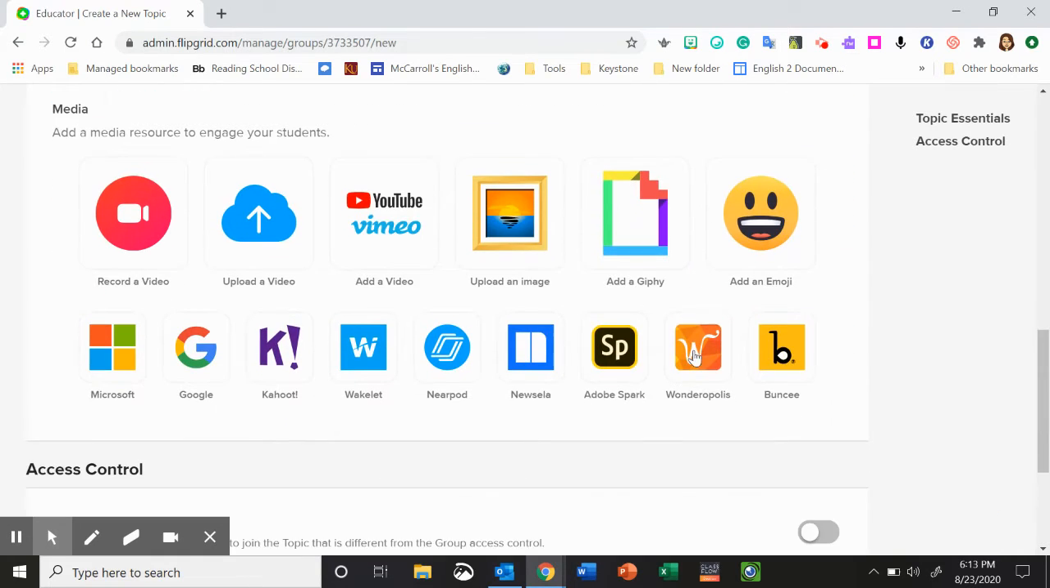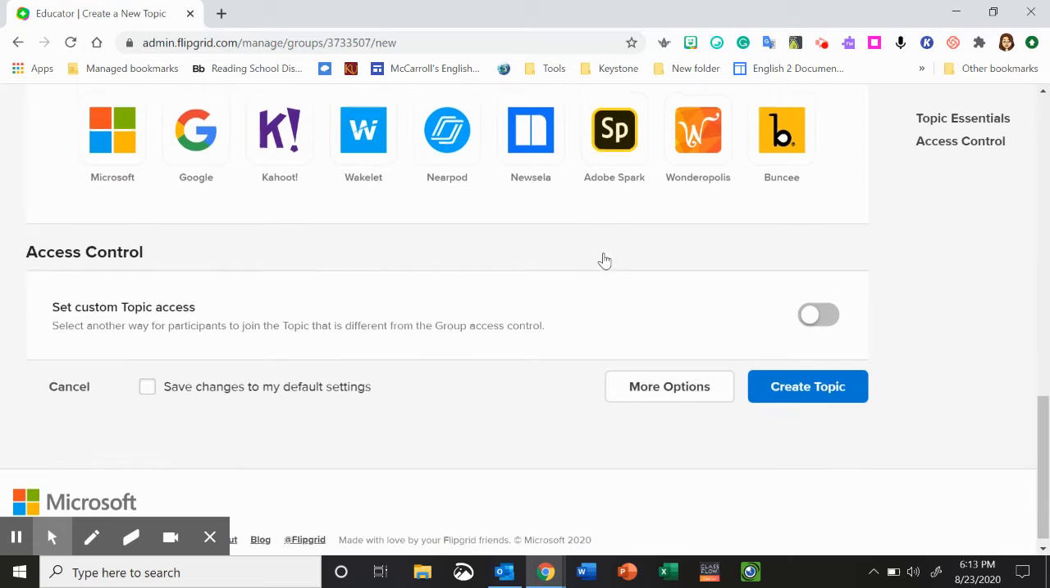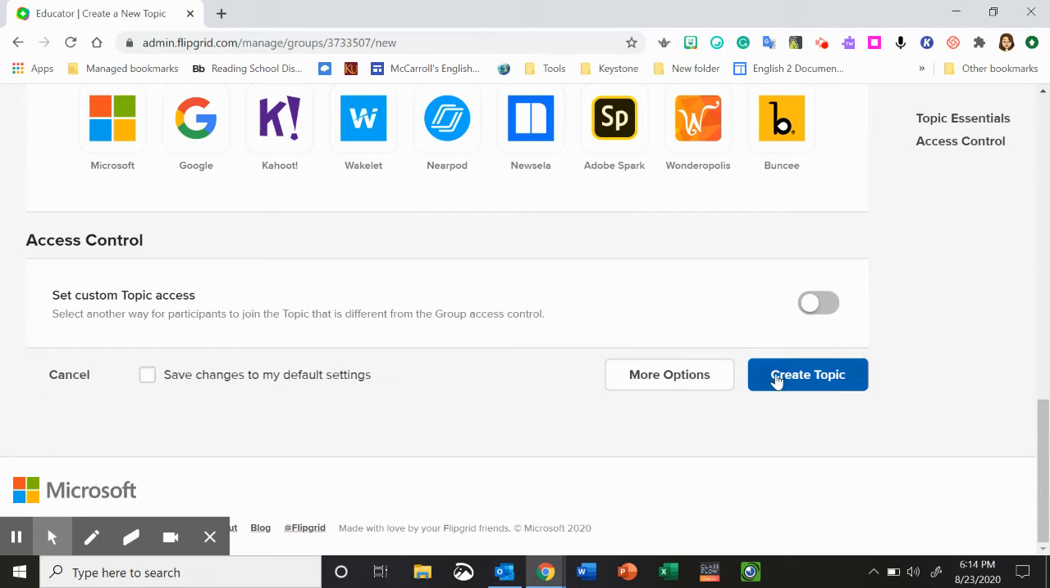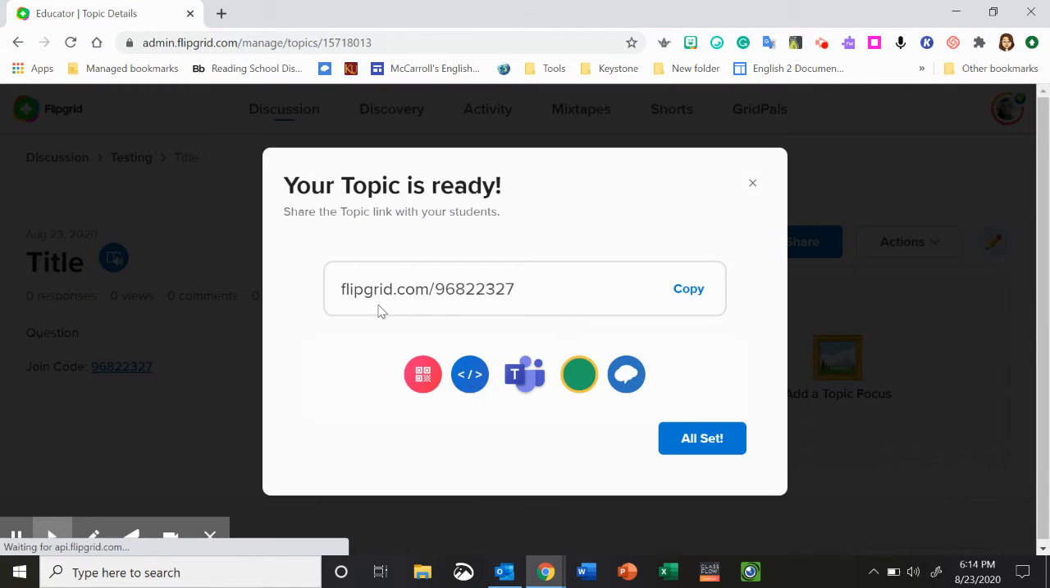And then down here are all these little media add things that you can add to your post. So it's like a picture or something like that. And then there's different ways for access control. So once you're done with that, you can click create topic. Now, as soon as you create it, you're going to have the ability to share it. So you can share it right to Google Classroom, Remind, you can create a QR code, or you can just click the link and copy and paste that to a student.